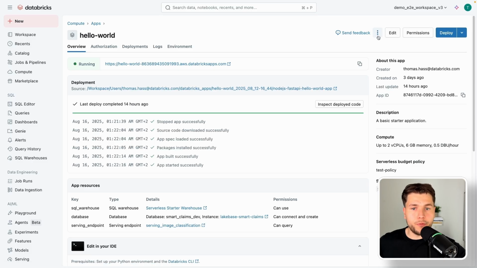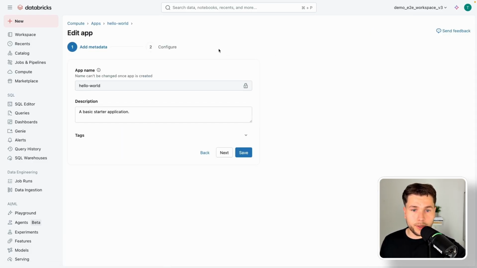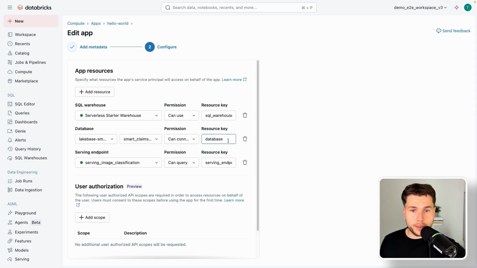First of all, maybe before we look into the app, let's quickly check out the resources right here, because here it's a bit more advanced compared to what we have seen so far. So in this case, I have not only the SQL warehouse, but I have also a Postgres database and a serving endpoint. So you may be wondering about this database right here. So maybe let's quickly look into this and then we check out the actual app.